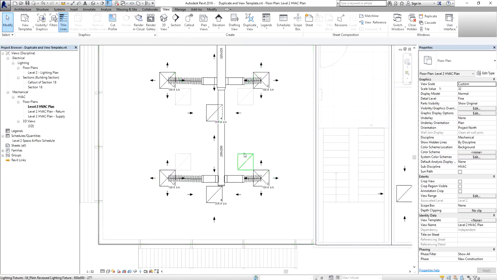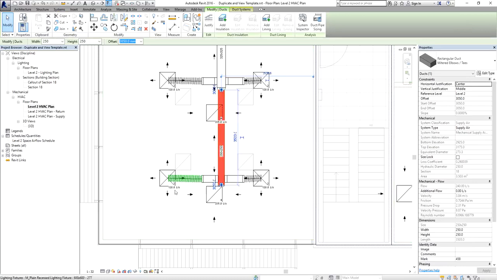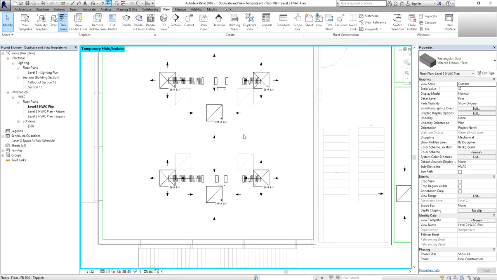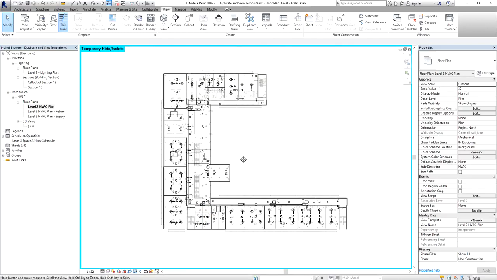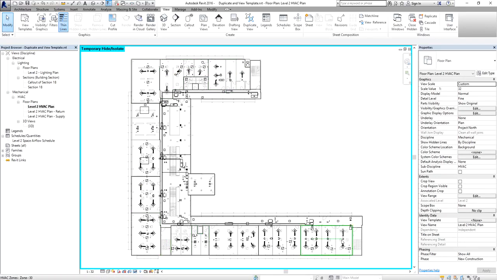So let us try to use the other options. So I'm gonna select this. When you say hide category, it will hide all the elements within the category of that selected element. So I select hide category. So now it is hidden. So all the elements under that category are now hidden. You can also check out the boundary here. You see, it says temporary hide isolate. So reset again.